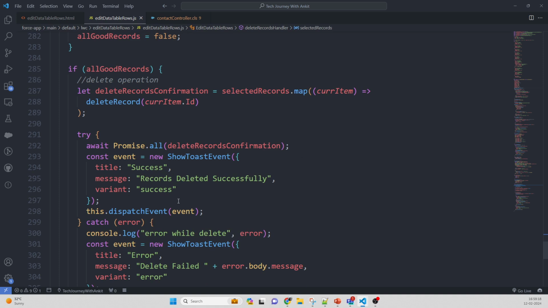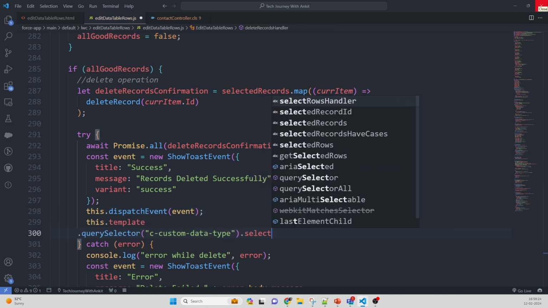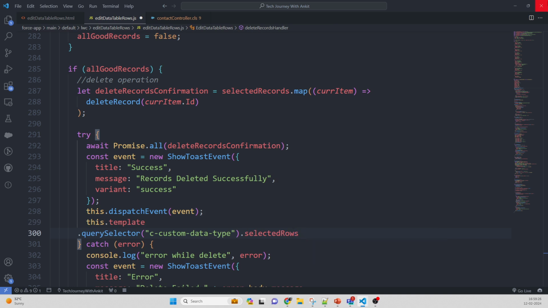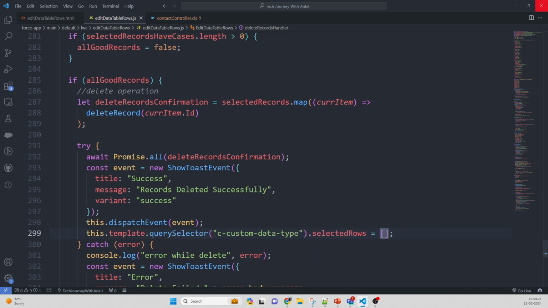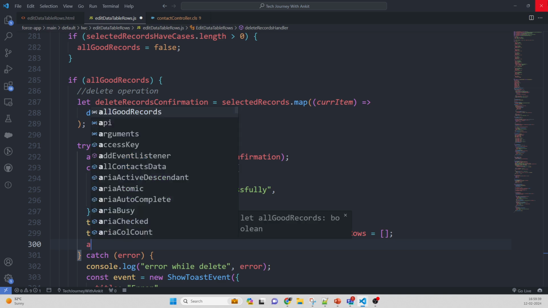Once your operation has been done, you have shown the error message and the success message. After that, you will put the selected rows and initialize it with the empty array. Also, we have to refresh our table as well. We have done that in every series of our lightning data table. Once the operation has been performed on the table, we are refreshing that table.